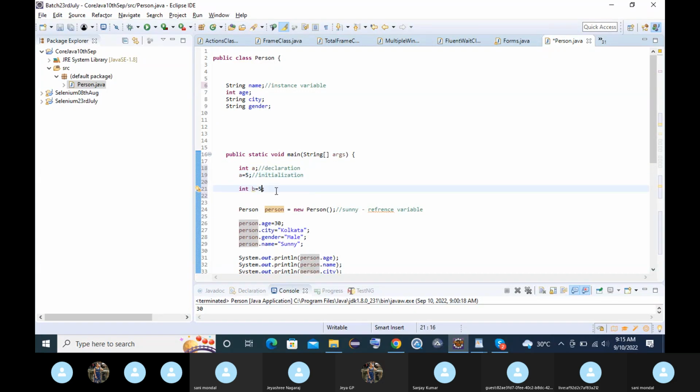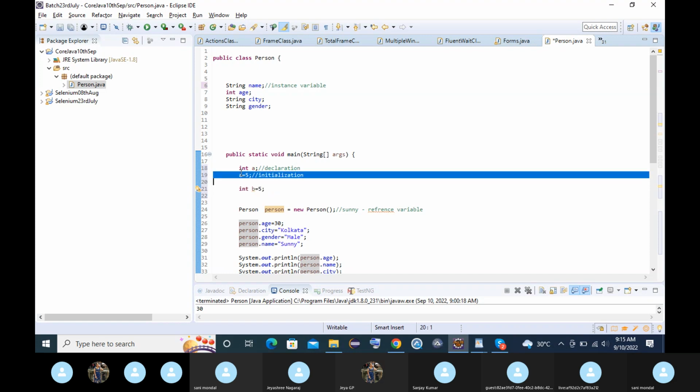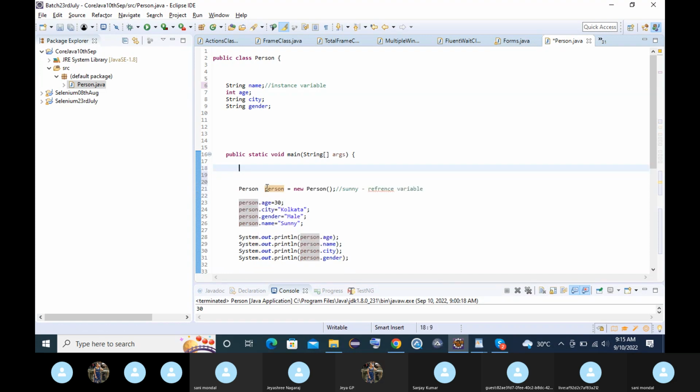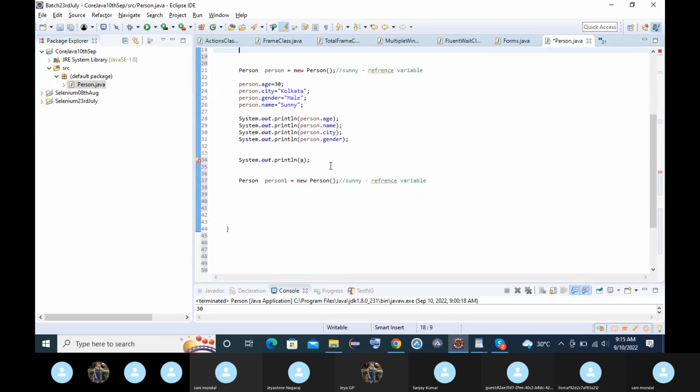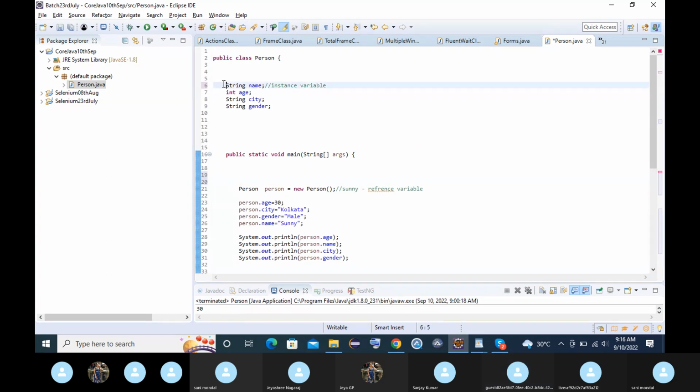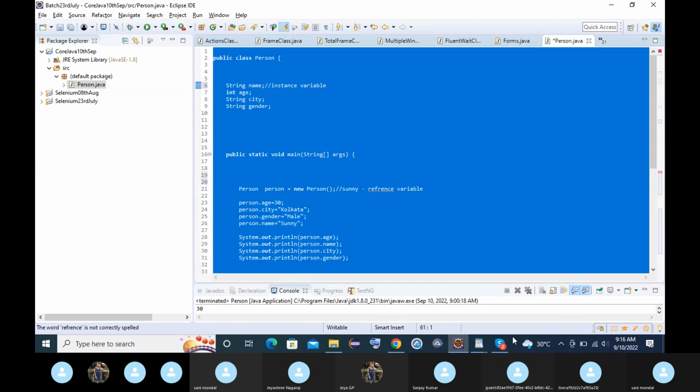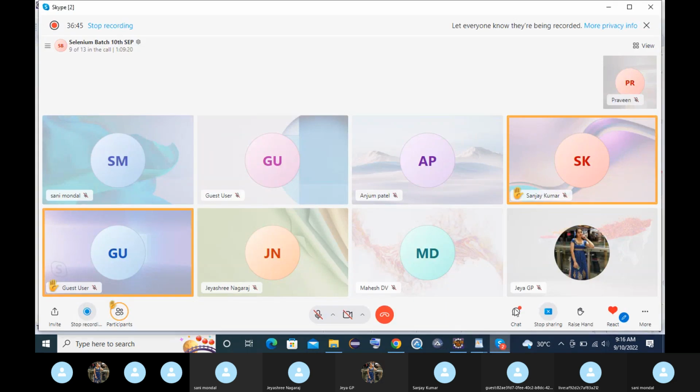As of now, I'm removing this one. I do not need this. I'm removing it. Do you want this program, or can I remove this? Yes, we want this program. So I'm giving this. Whoever needs it, you can take it from the Skype.